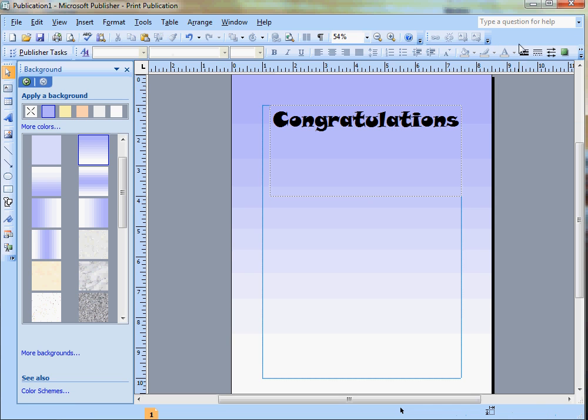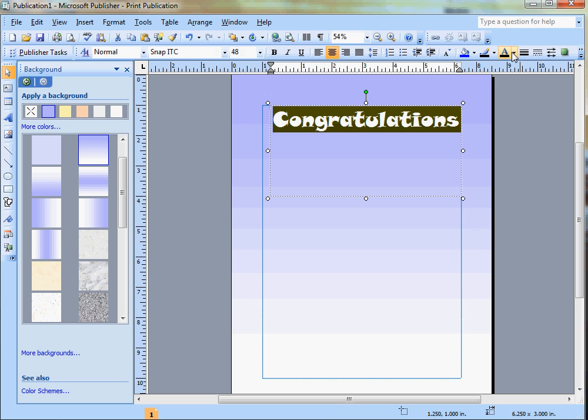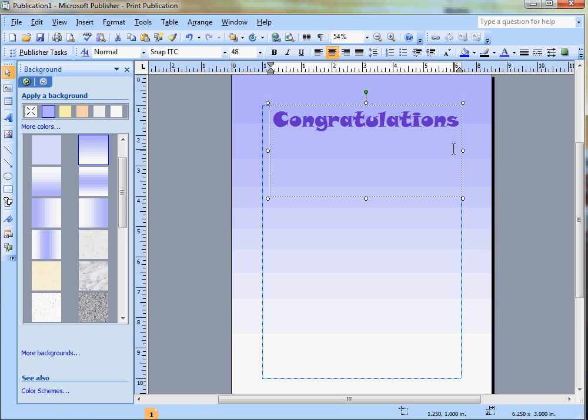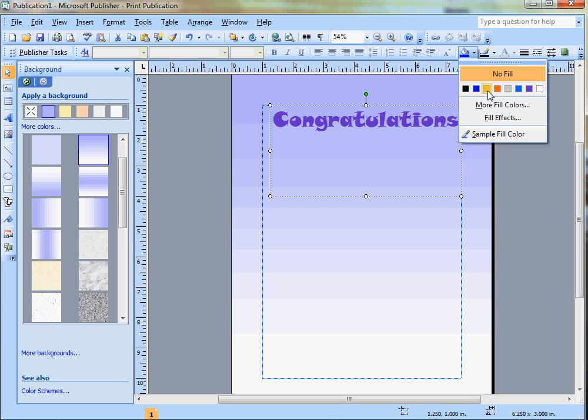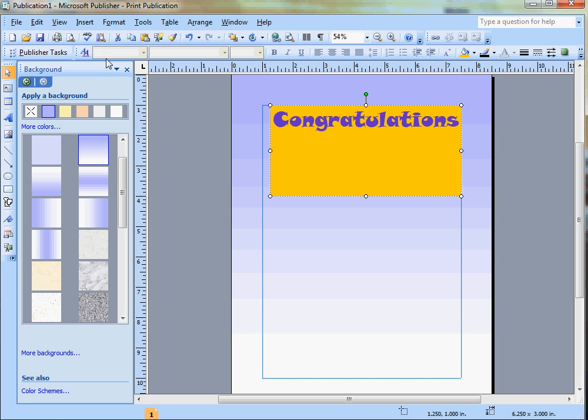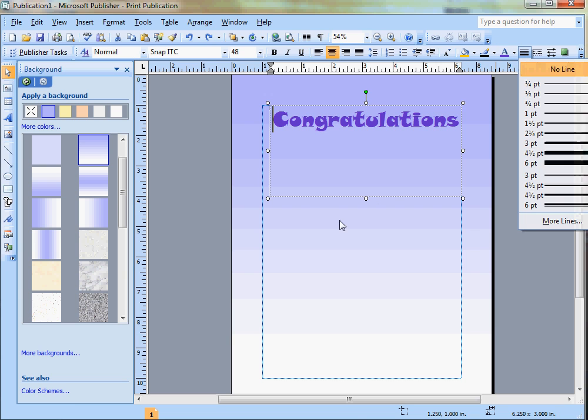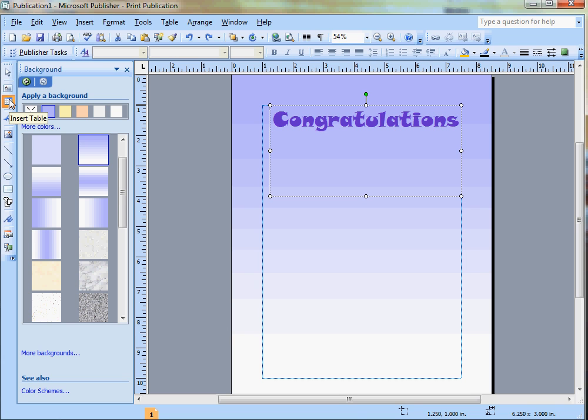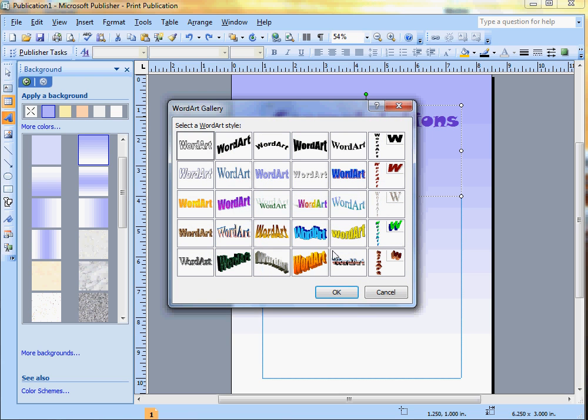I'm going to choose, actually, whoops, highlight that again, and go ahead and choose purple. You can also fill this box, give it a color, like yellow, which looks really tacky, so I'm going to edit and undo that. I could add lines and borders, but we're going to move on next to tables. You know, you can insert an Excel table or create a table. You can insert word art, which is just like a graphic.